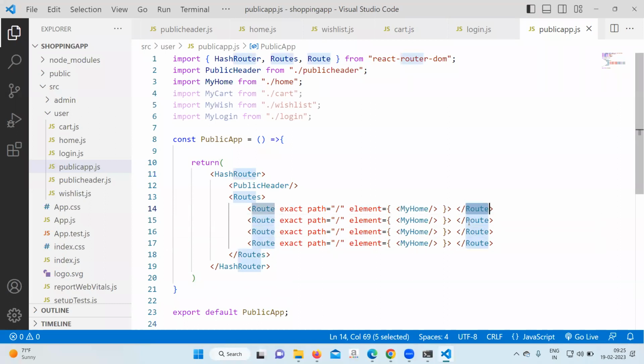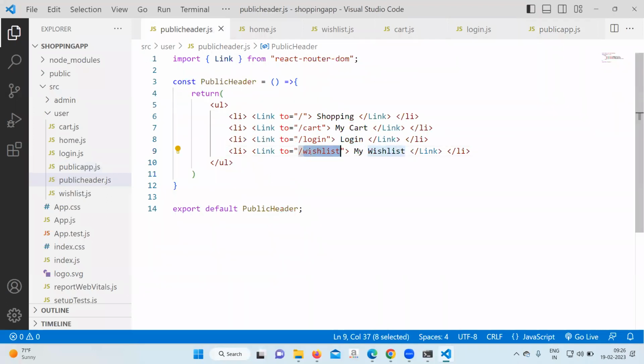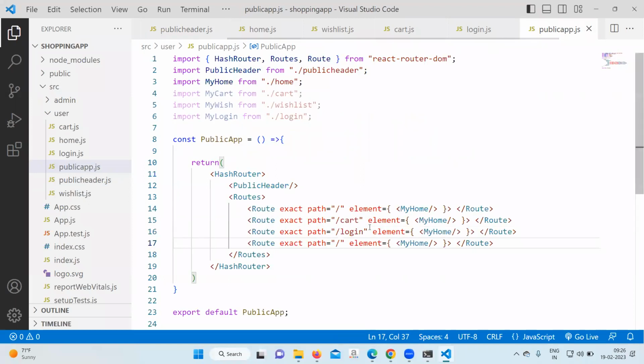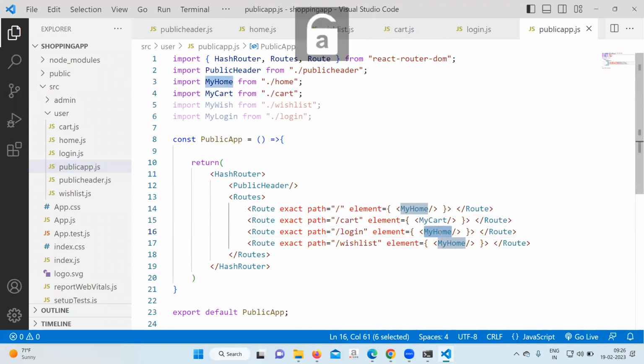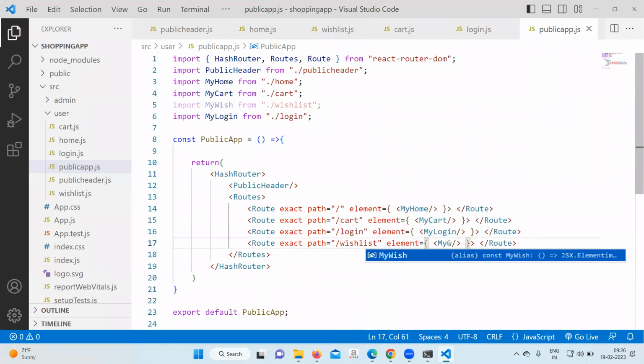This route we can close separate as well as we can close independent tag also. Both is possible. We can close separate as well as we can put the slash here in the last. Slash cart, slash call login, and slash, in header file you have to see wish list. No, it's a wish list. Then you will call your component called my cart. You will call here called my login. You will call here called my wish.